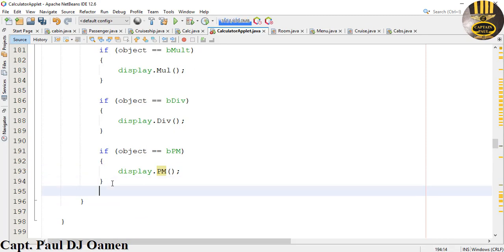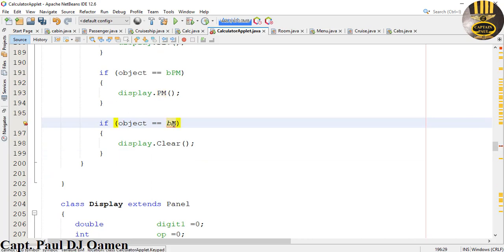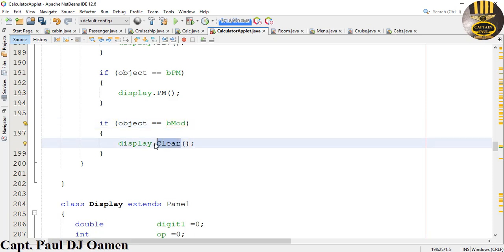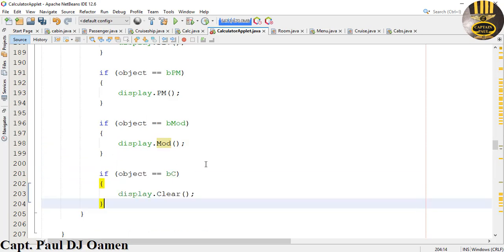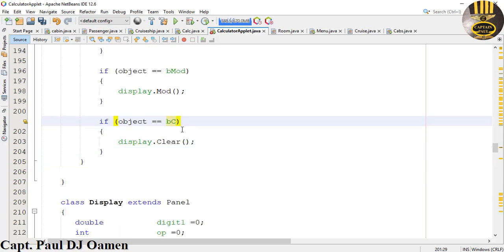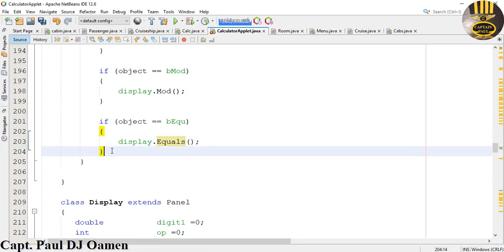Okay, so let's take care of modulus. So the button is BMOD, and the function is just called modulus. So I'm going to come in here, enter modulus. Now the other function that I want to call will be that of equals. I think that was one of the last I put together, equals, and the function is called equals. Very good. Now equals is taken care of.